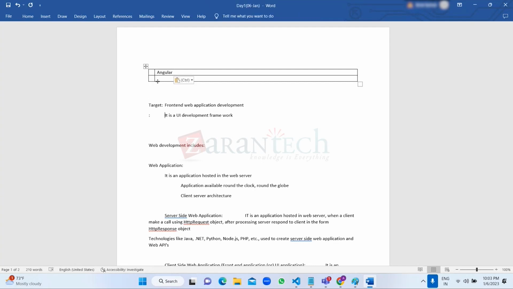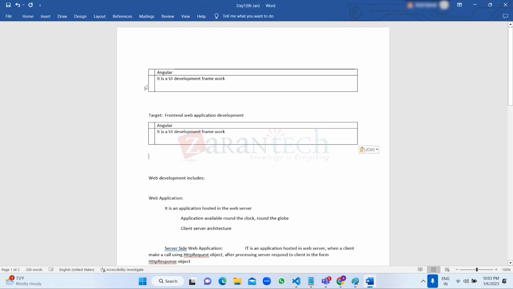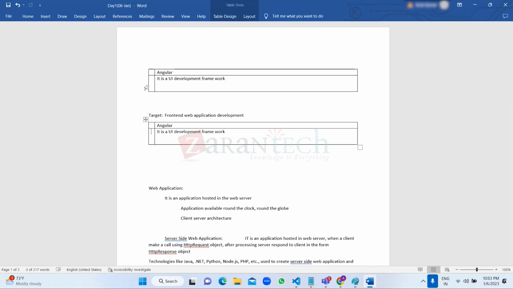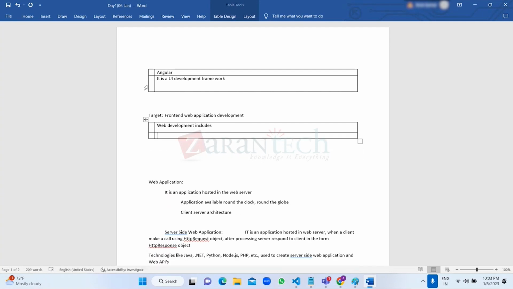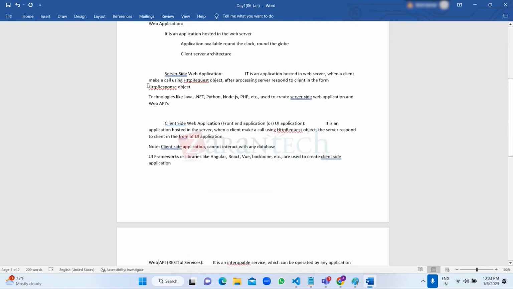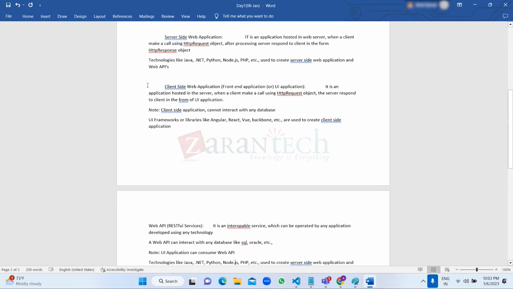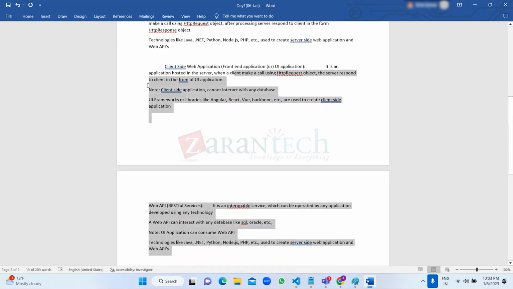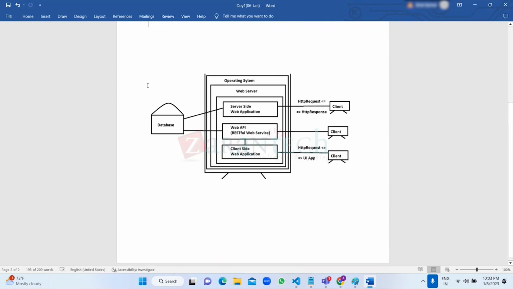Angular is a UI development framework. When you're talking about web development, as I said very clearly, web development means any application which is hosted on the web server to make your application always available. What do you mean by always available? To have your application follow a client-server architecture, available all the time, everywhere. This is called a web application.